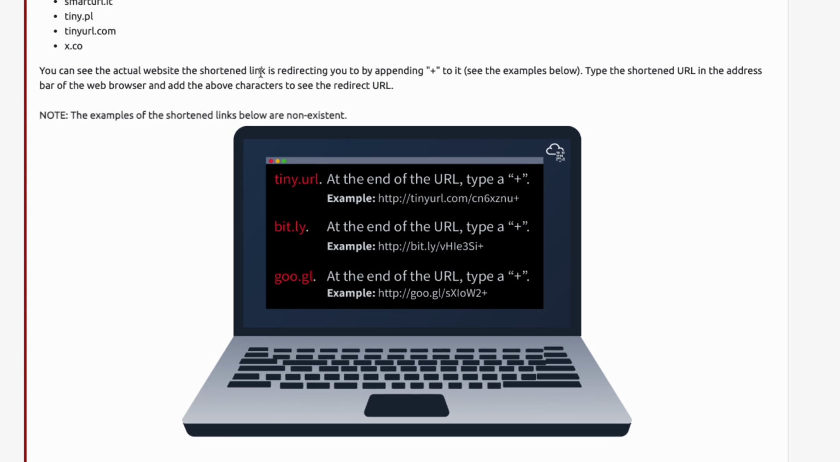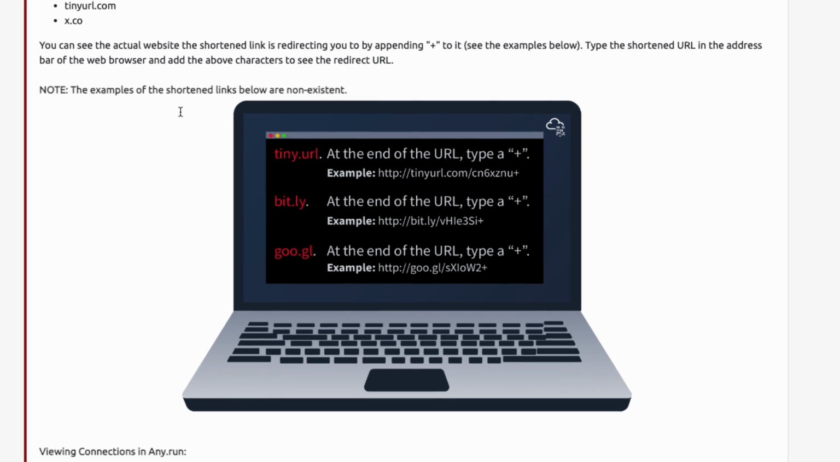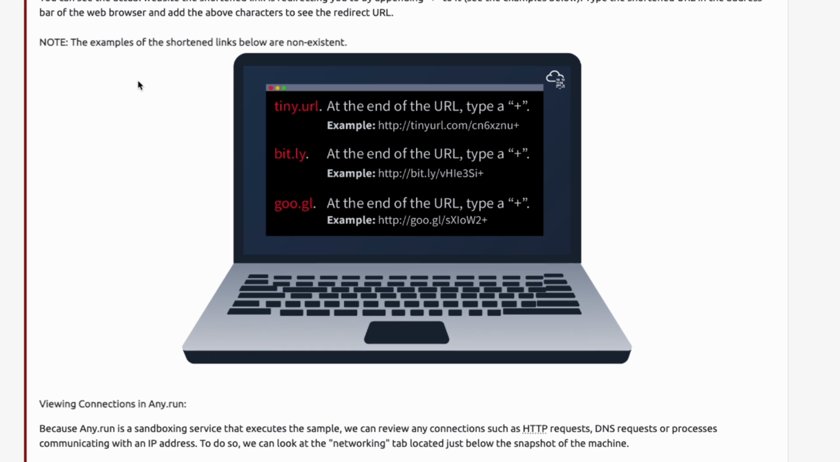You can see the actual website a shortened link is redirecting to by appending a plus to it. At the end of the URL, type a plus. Type the shortened URL in the address bar of the web browser and add the above characters to see the redirect URL.